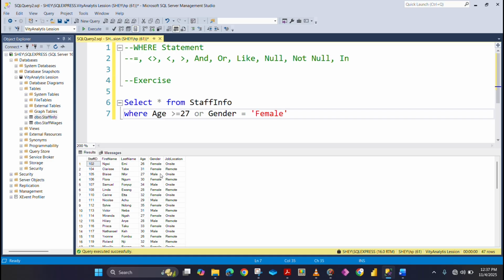We equally have male and female. The reason is that there are some men here whose age, using this particular operator, we've said we want everyone whose age is greater than or equal to 27. So this implies it's going to give us whether you are a male or a female. That is the result that we have.